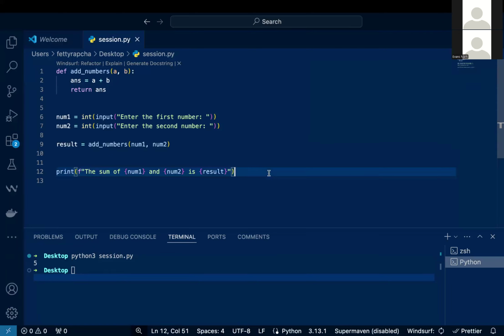Okay, so let's see what we'll get out of this line of code. It's saying enter first number. So let's say 45. The second one will be 56. It says the sum of 45 and 56 is 101. Okay, so this is as simple as you can see.